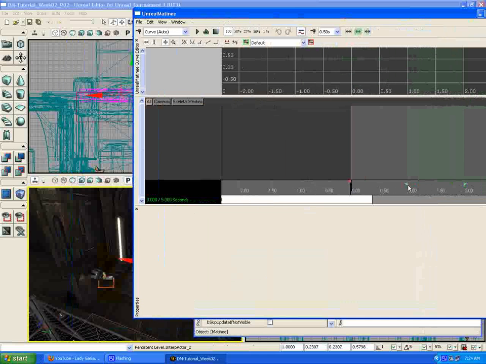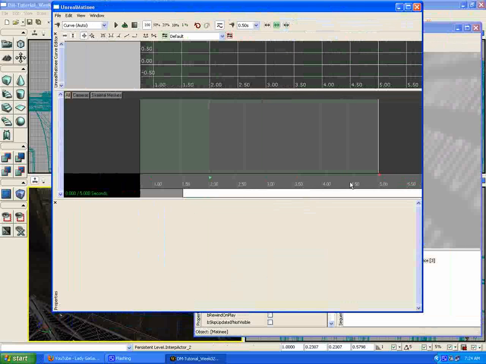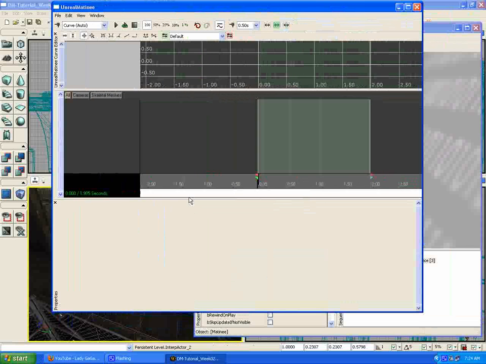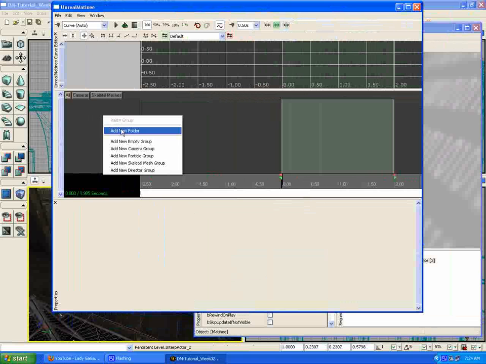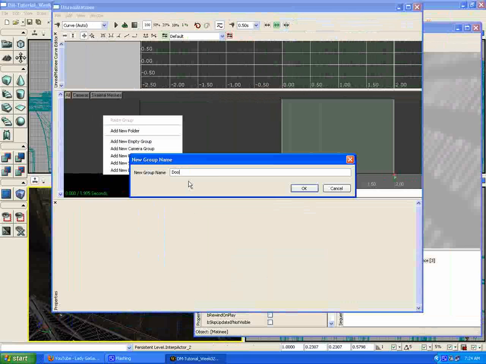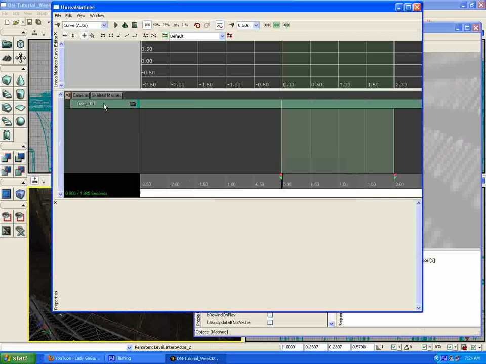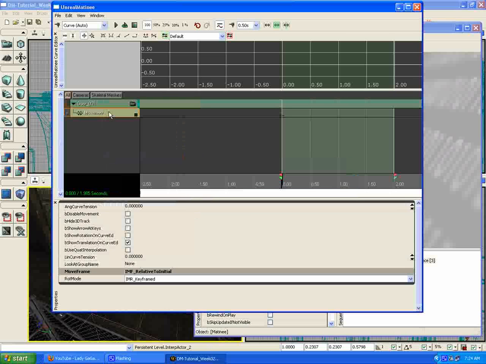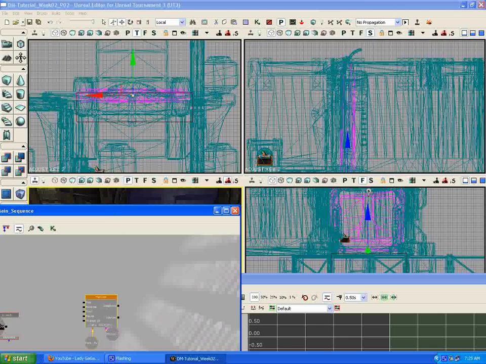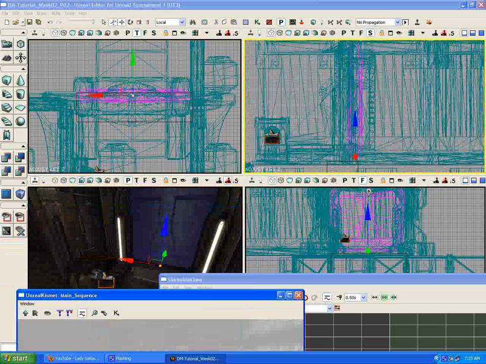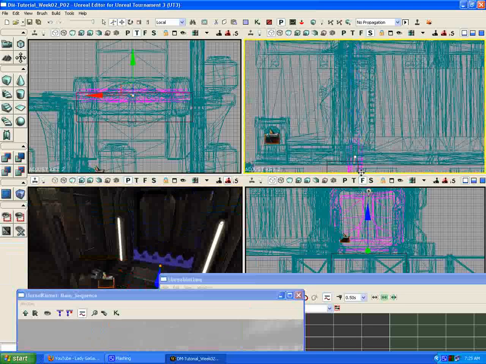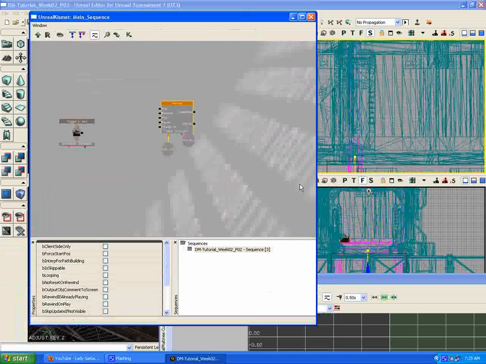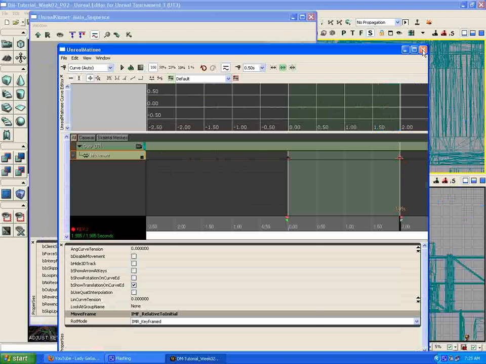Use your time slider and move it all the way to 1. Scroll that way, move it to 2. Right click in this gray area here, add new empty group. We're going to call this door 001. And right click, add new movement track. Press enter. Scroll to the end, press enter. Move that out of the way. Get into an orthographic view. And move it down. Alright. Now we can exit out of that.